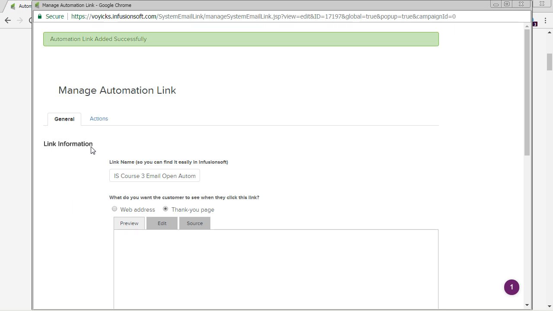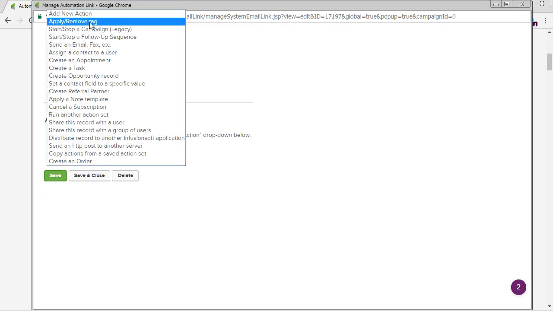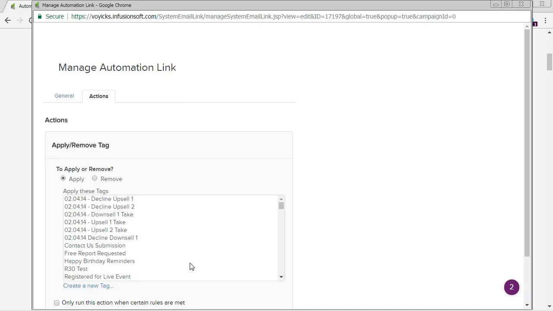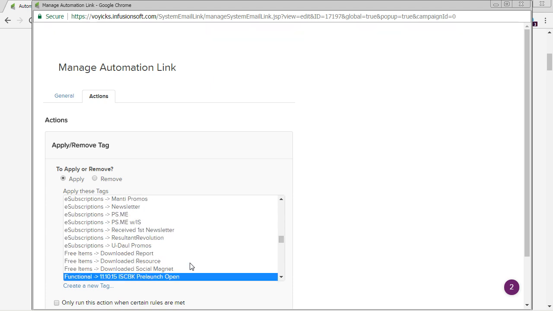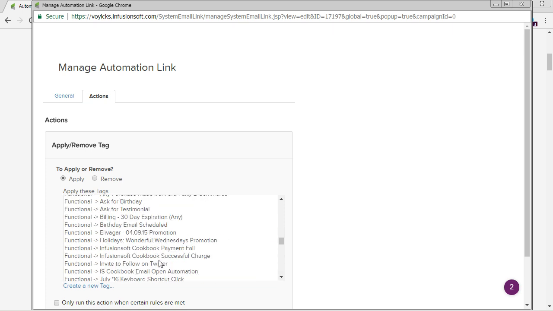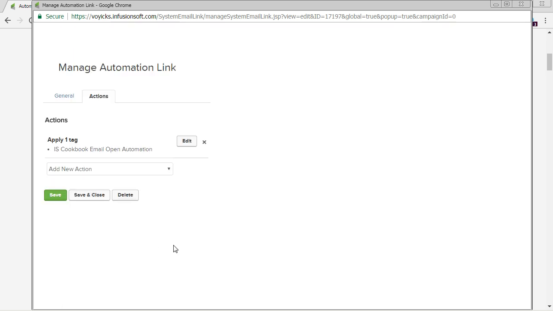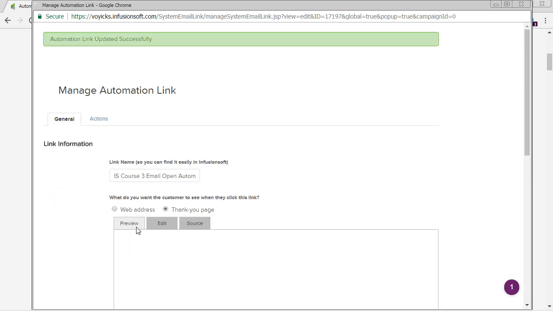So when the page loads, we're going to go to the Actions tab up here, and then we're going to add a new action, which is to apply a tag. And this is where we're going to apply a functional tag for the purpose of this. So if you haven't created a functional tag, we can, but email open automation, there you go. So that's basically what this link is doing. If somebody clicks on this link, it's going to apply this tag. So now we can go ahead and click the green Save button again.